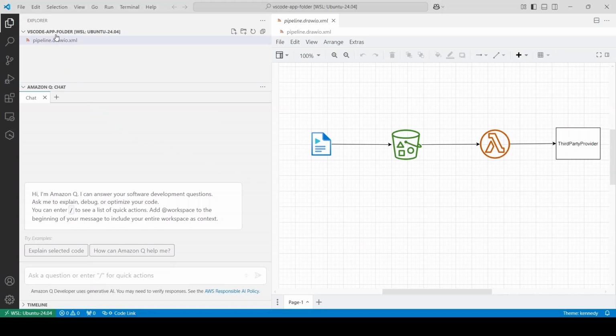Hello and welcome to this demo on how to generate code from a diagram with Amazon Q Developer. So I have a simple diagram here with a file that I want to put in an S3 bucket. Then it triggers a Lambda function, and this Lambda function calls a third-party provider.